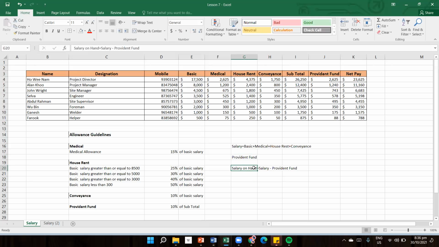Okay, so this is the example we are going to use. This exercise is to just give you an idea about how you can use Excel for whatever calculations you want to do. So again, I repeat, for this example, we have taken salary has components of basic, medical allowance, house rent allowance, conveyance allowance. And then from here, you need to contribute to provident fund. And you will have your net salary on hand. So this is just an example.